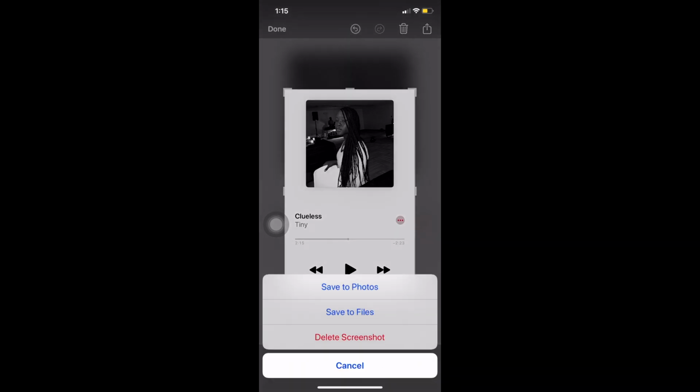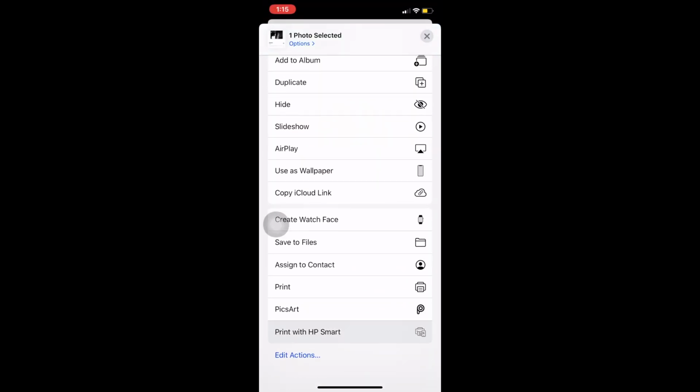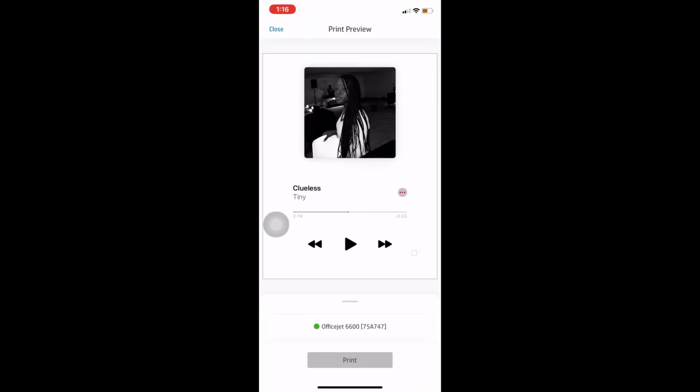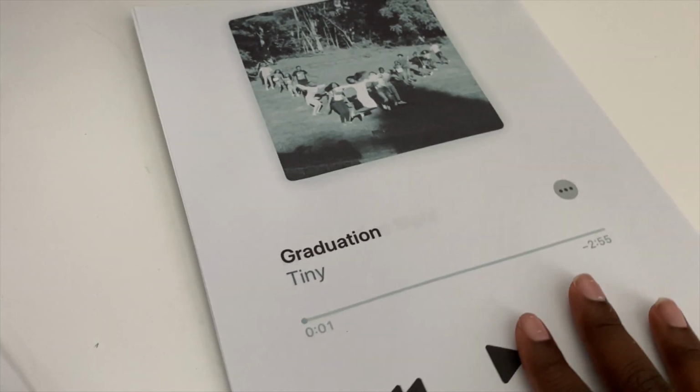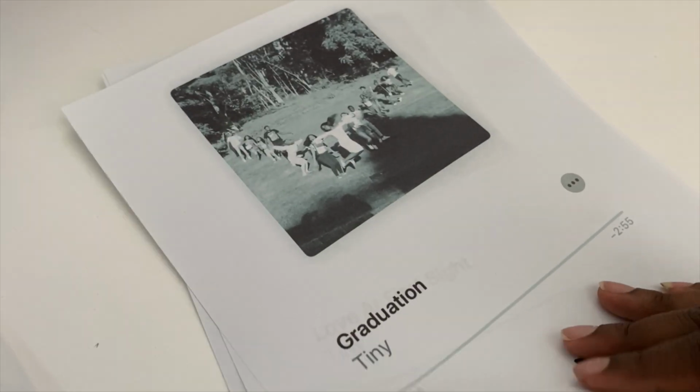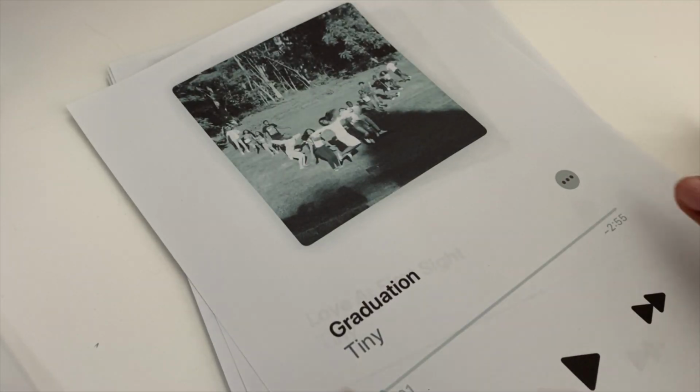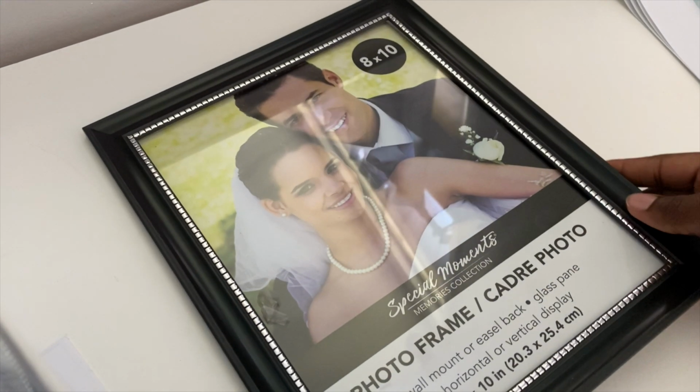So I'm going to screenshot it, and I just printed it from my phone because I have AirPrint. If you don't have AirPrint, you can just screenshot it and email it to yourself and then print it. Here are all the printed pictures, and you're just going to use these pictures as an outline for your album covers.